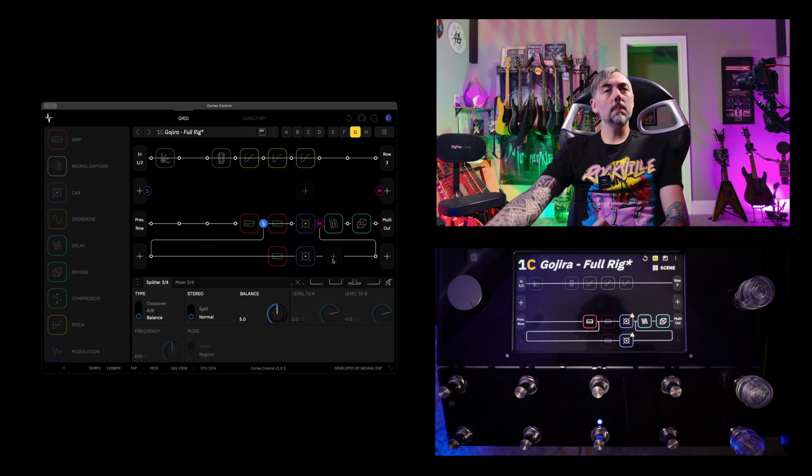So if you're not doing a split and you're using normal, it's going to send everything that it's capturing from this input here of the signal chain through both sides of the splitter, and ultimately that's what you're going to have returned back with your mixer.